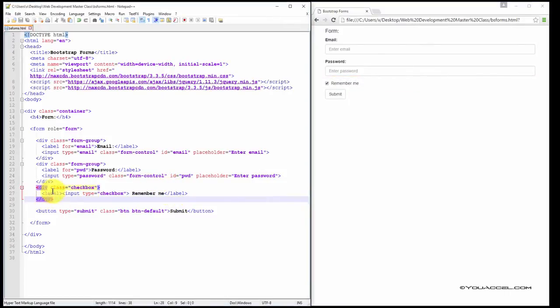And after all of our inputs, we have our button, and we've been over buttons a few times, so this should be familiar. And lastly, just close the form, the open form tag with the close form tag.